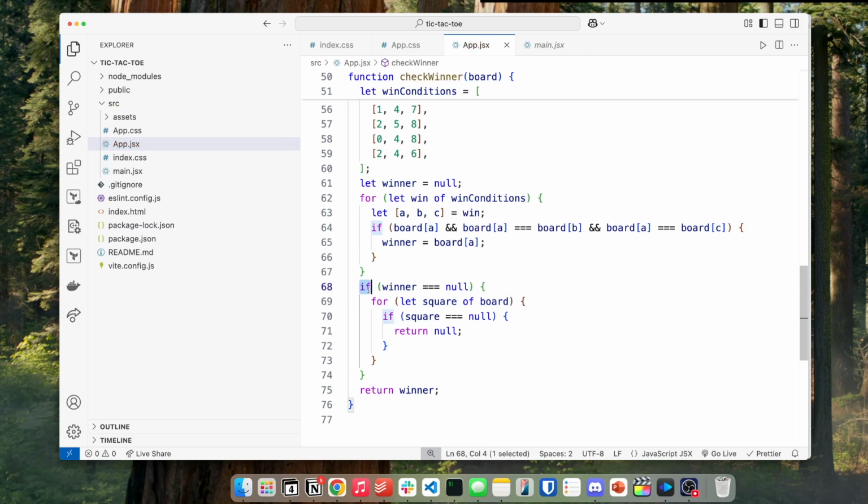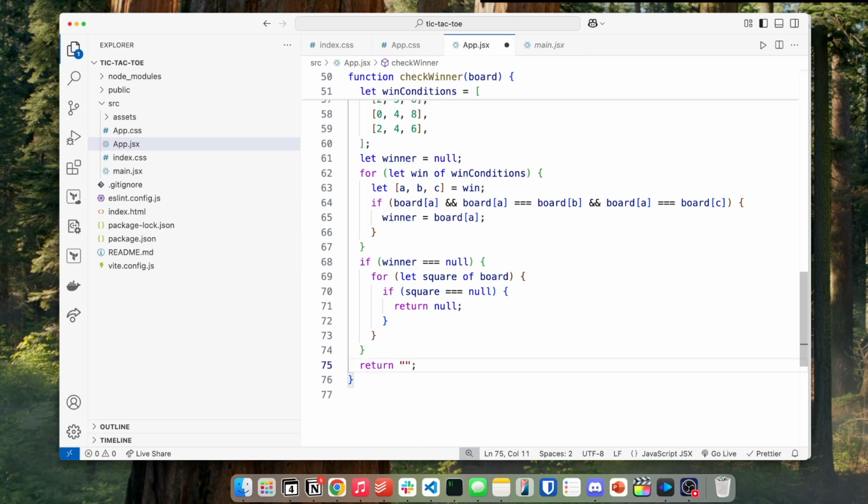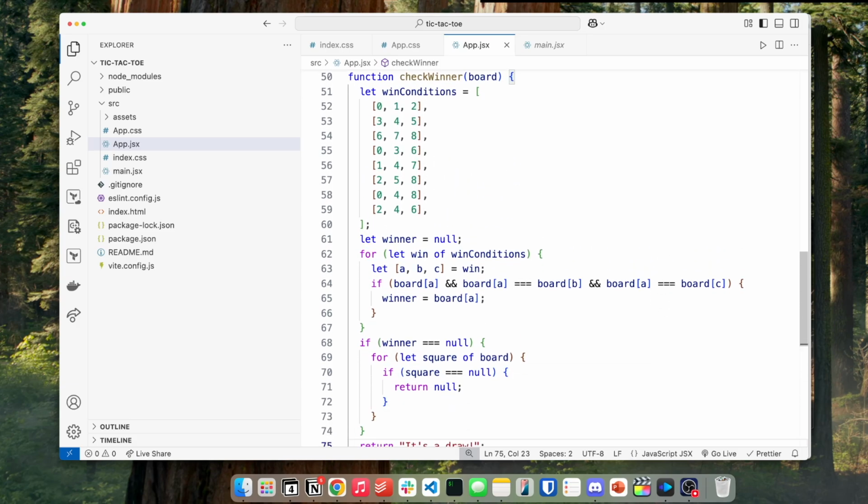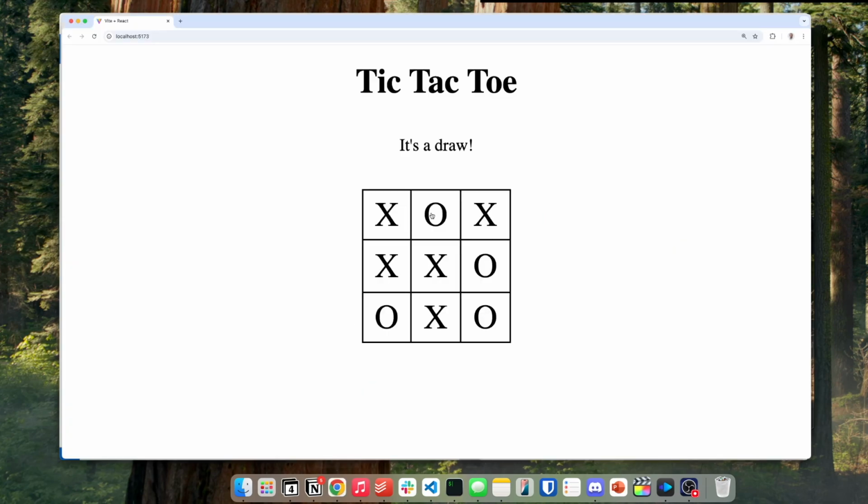So if we have no winner, so basically nobody won the game, then go through all the squares of the board. If there is an empty square, that means there are still moves which can be made, and in that case return null. But in case this does not get returned, then we simply return it's draw. So I think this should work now. Let's just try it out once.